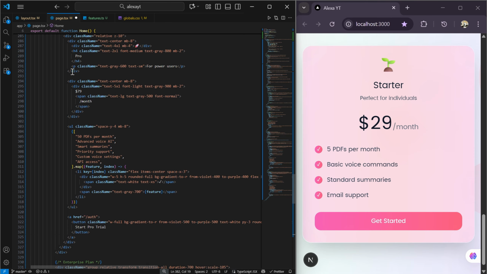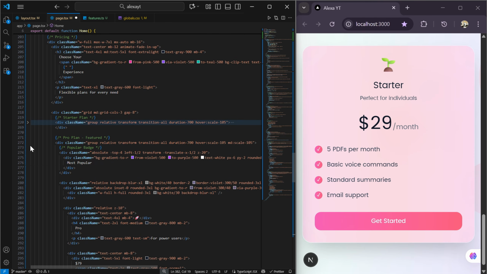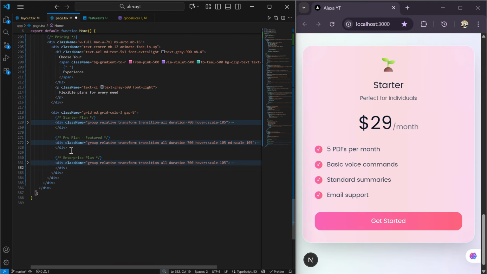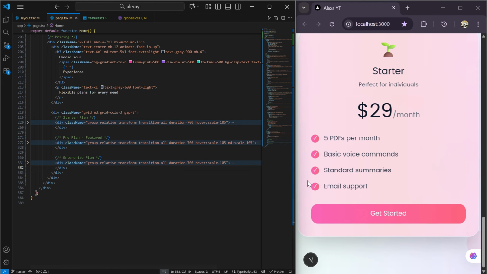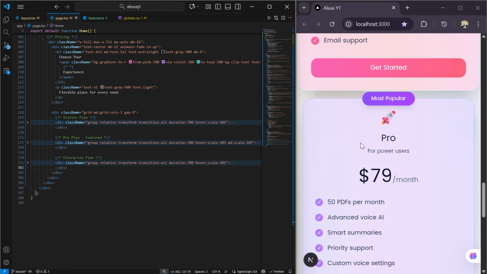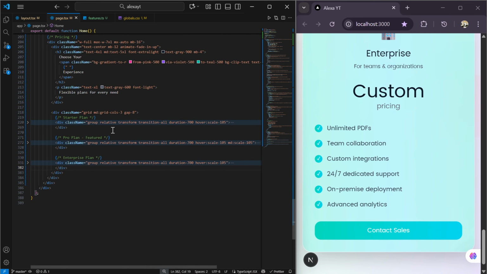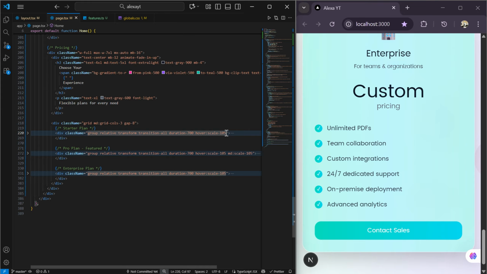We have the pro plan and the enterprise plan, so it's essentially the same thing. Let's save this and see. This is the pro plan, this is the enterprise plan. So I just have to give it a space.